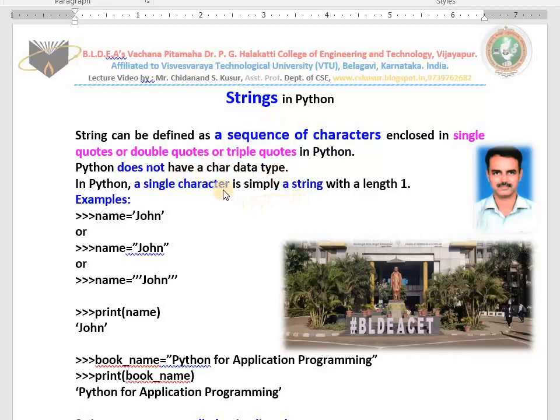Two or more characters is also a string. Word is also a string. Words are also a string. Sentence is also a string. Paragraph is also a string. I hope you have understood. Then what is a string? Look at these examples.